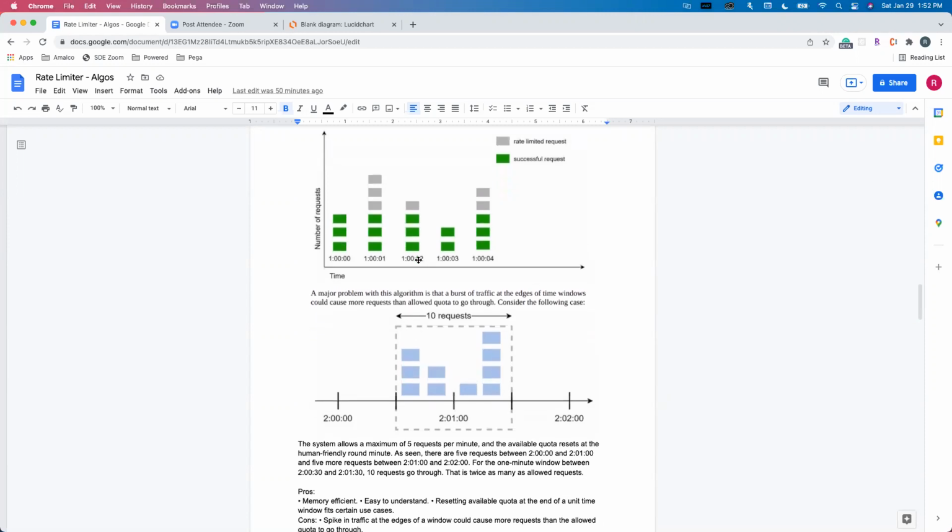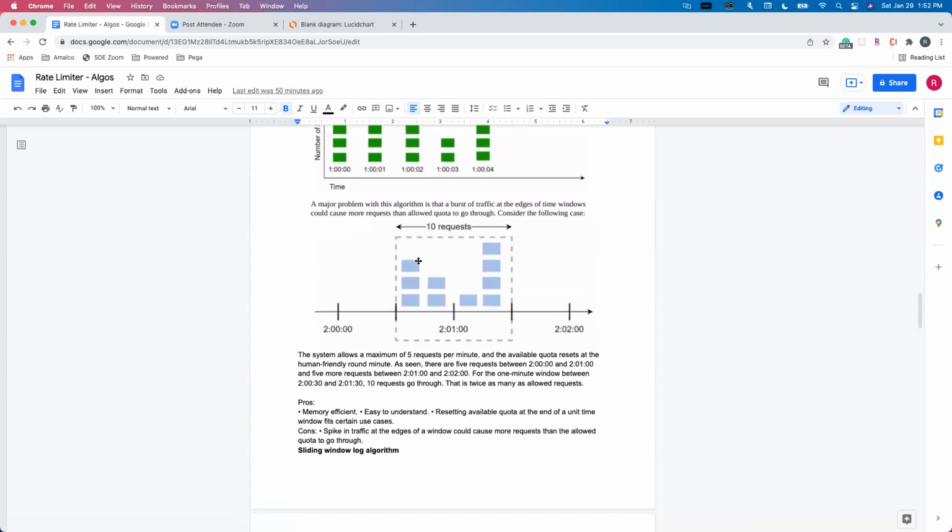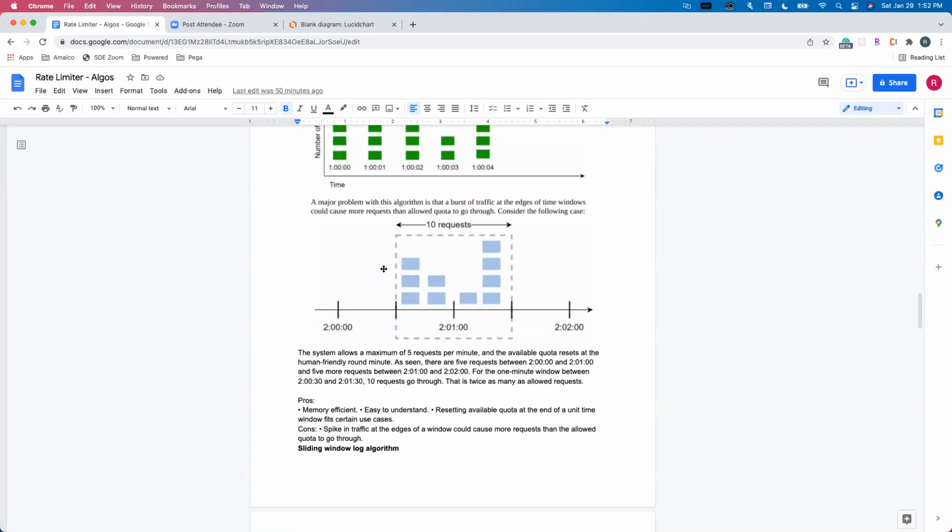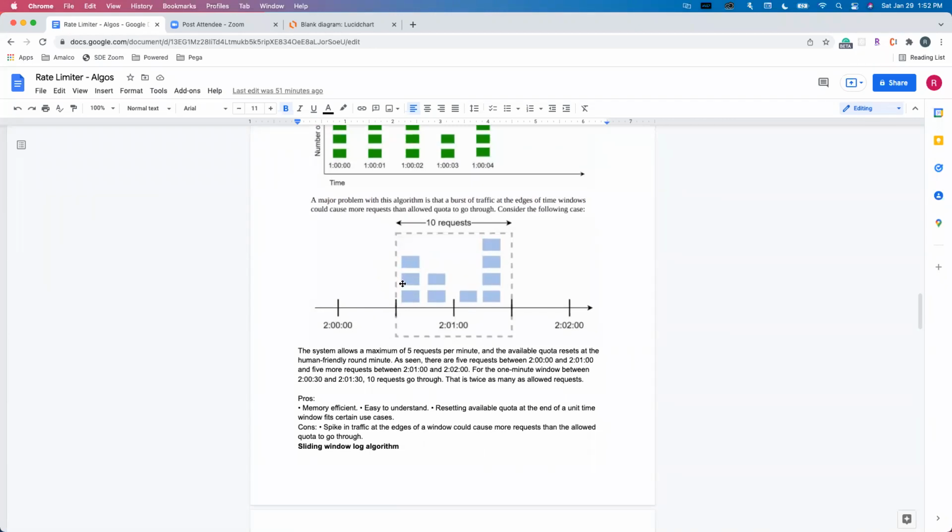There is a major problem with this window concept. The problem here is, if you clearly see, the requirement says 10 requests per minute, or 5 requests per minute. But if there is an overlapping of a minute, then the problem comes.